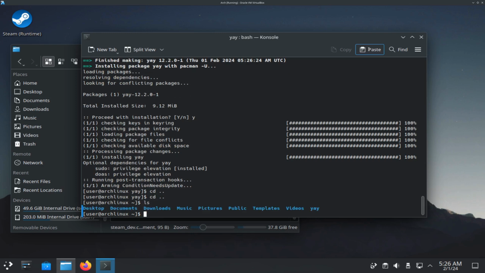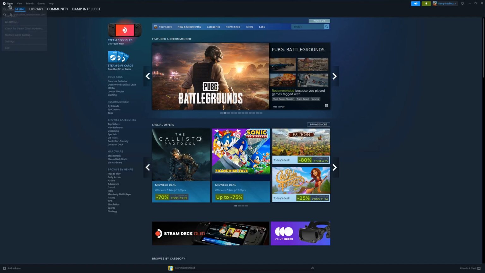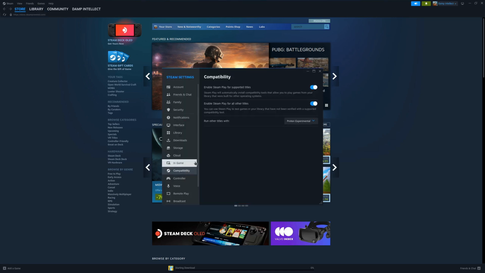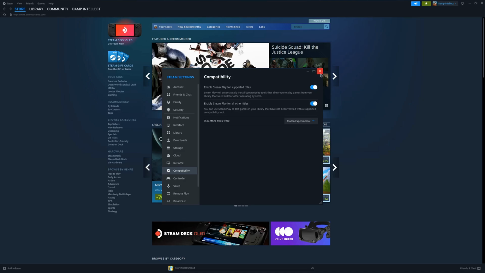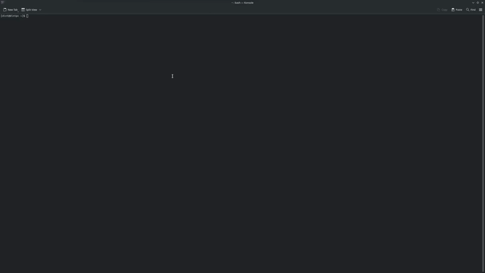And coming over to Steam for the last part, just head up to Steam settings, then go down to compatibility and enable these two settings here. This will allow Proton to run on all your games by default. Alright, and you're done.